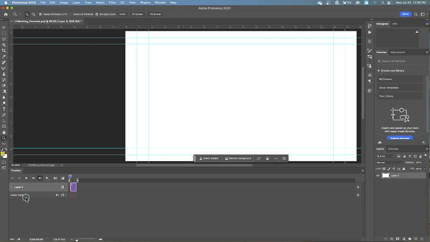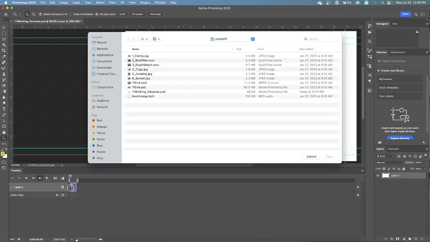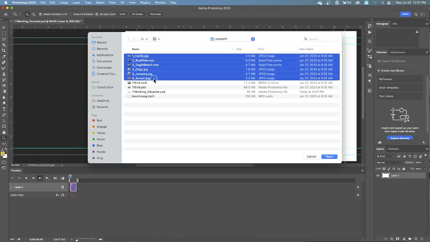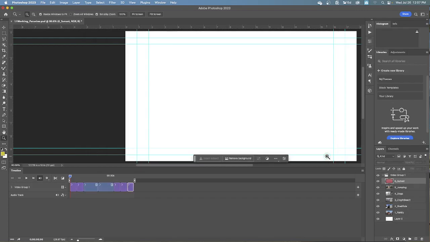Click the video menu in the layer 0 track, which is right here, and then we're going to click Add Media. Navigate to your Lesson Lemon folder, and we're going to click on 1. I'm going to go down, hold down the Shift key and click on 6 so they're all 6 selected, and then click Open.